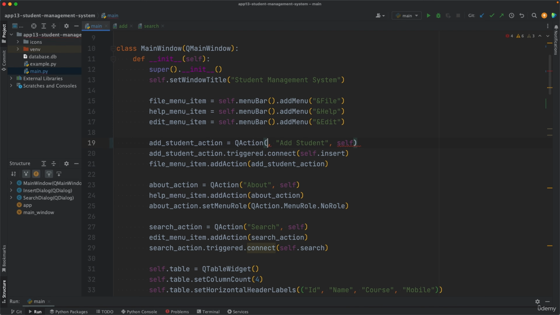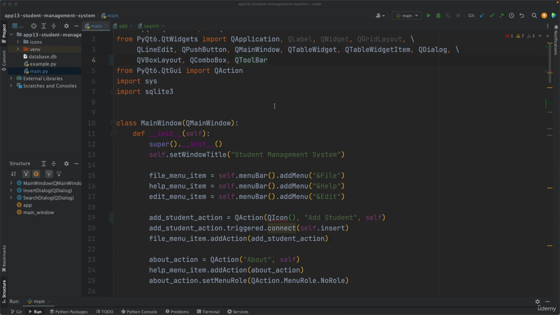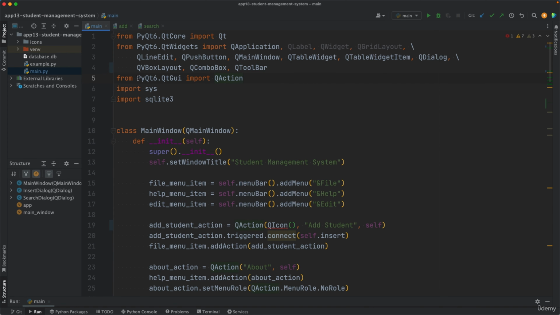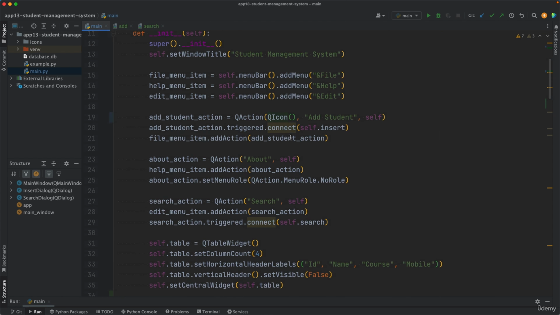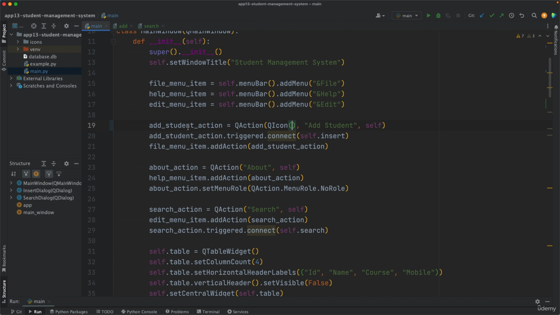Now you go to the code again, you locate add student, and here in front we want to add another argument. This will be a QIcon class, so you want to instantiate that class QIcon, but first you need to import it, and that comes from PyQt.QtGui import QAction, QIcon. And then go back to here. So add student action is equal to QAction, QIcon, and inside QIcon you simply pass the path as a string, the path to the PNG file.